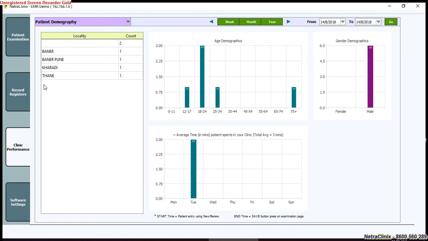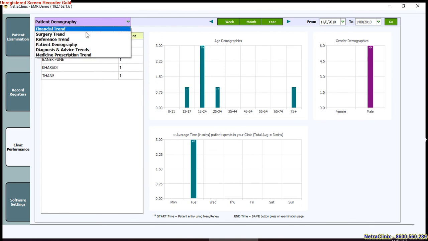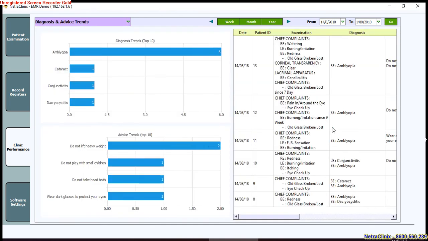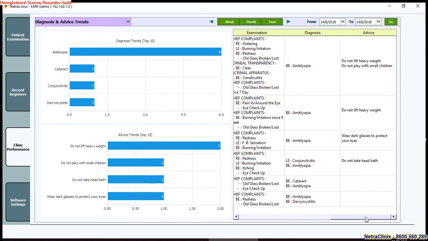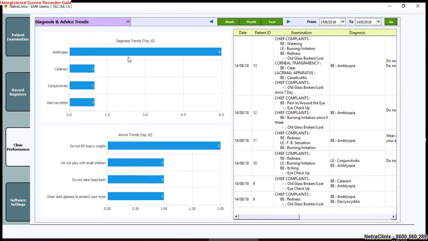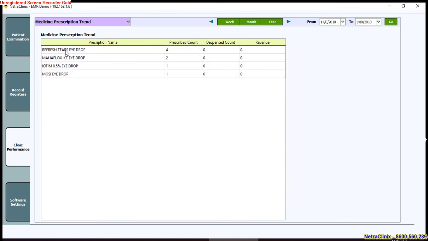This table is very important. If you enter the locality field every time you make a new patient entry, then it will show you which locality gets you more patients. This is again the pattern, what sort of diagnosis you mostly find. The medicine prescription gives you details of what prescriptions you use mostly.